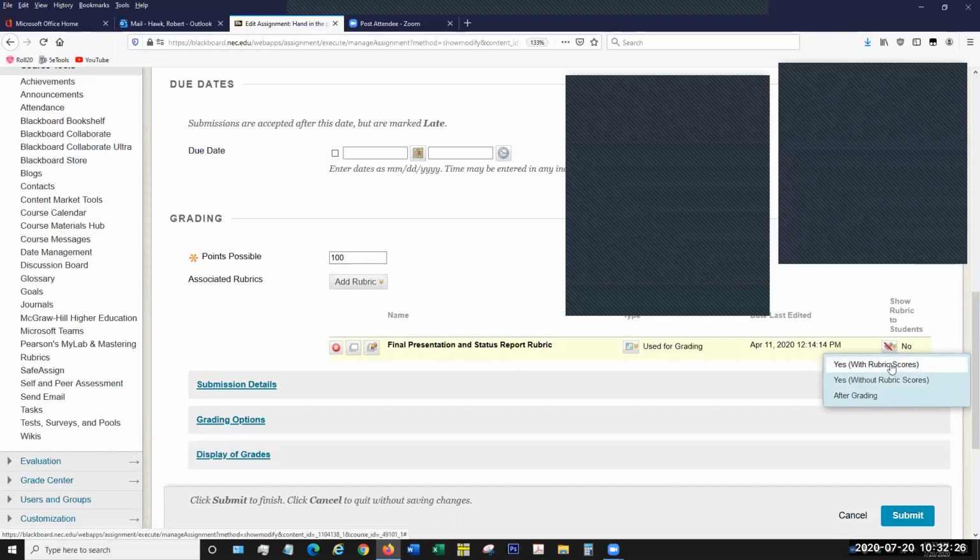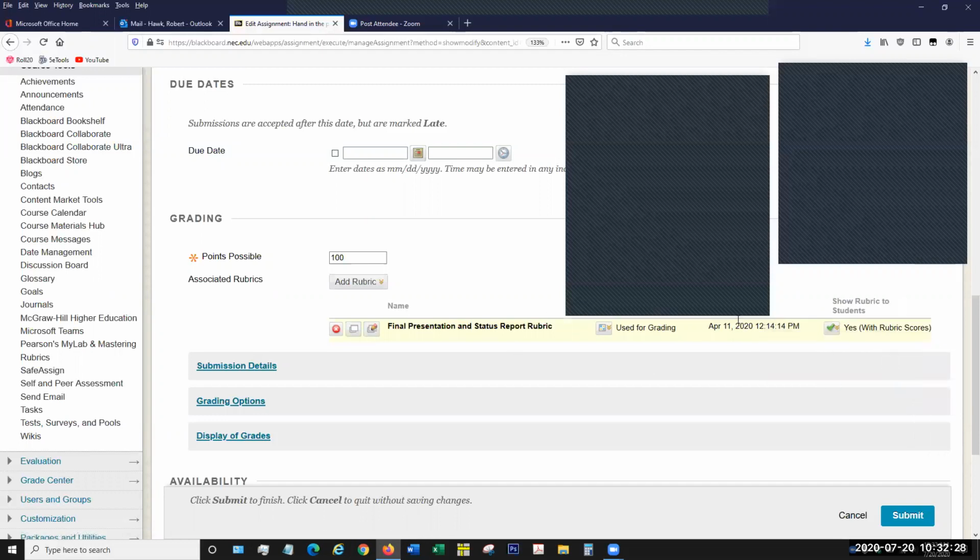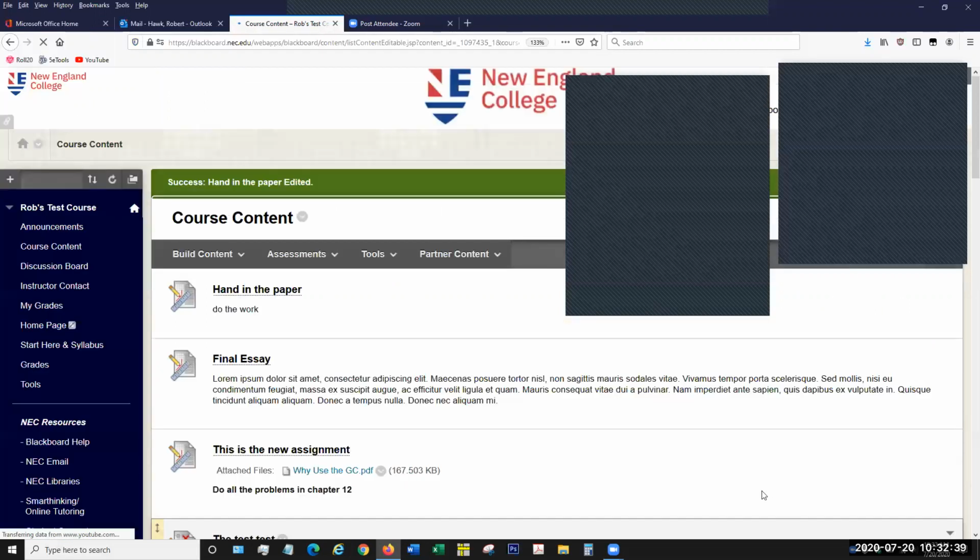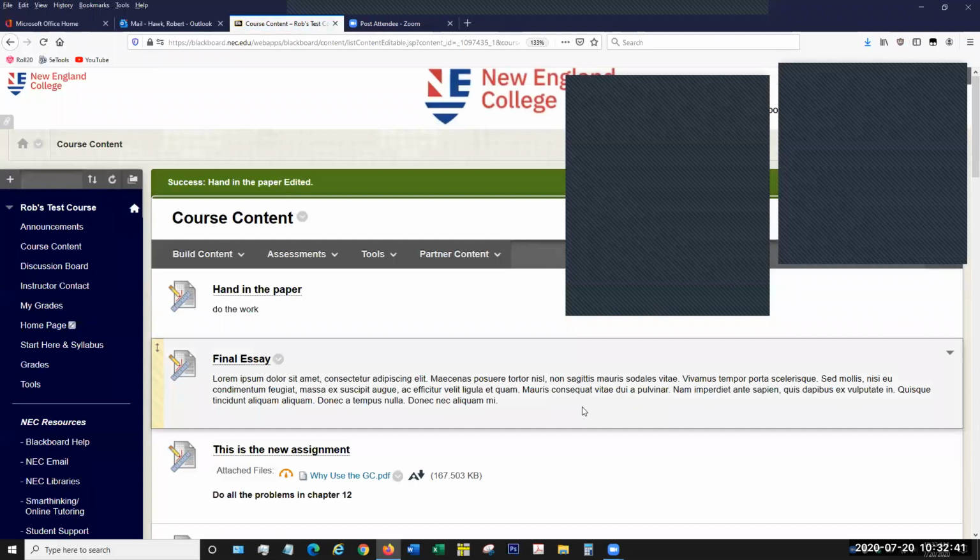I am going to show it with the scores. And we'll see that I get a little green check mark here. Once you've applied your rubric, you can submit in the lower right-hand corner. And now the assignment has a rubric associated with it.